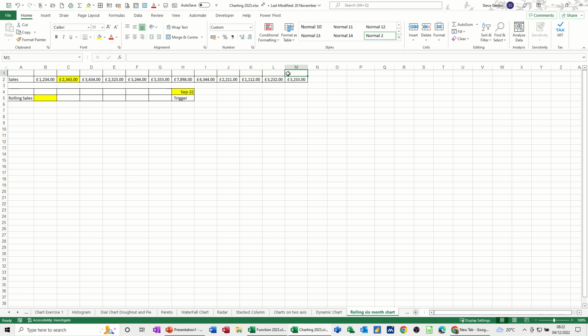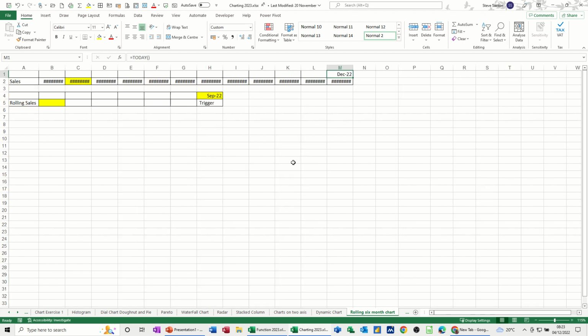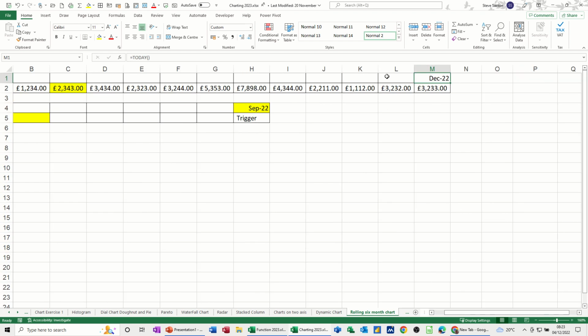First of all, I'm going to use today's date as a trigger for all of this. If I type in the function for today's date, which is equals TODAY, open and close bracket, that will give you today's date in terms of months. I've just got it formatted to show the months. Now I want to come back off that, and I'm going to use the end of the month function. I'll zoom this up a little bit so you can see it.